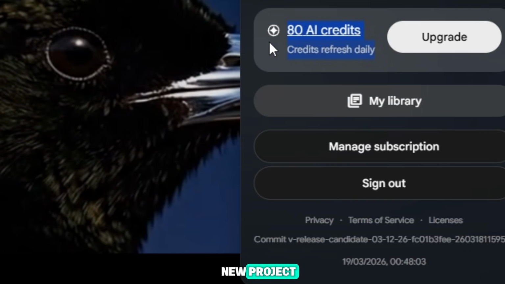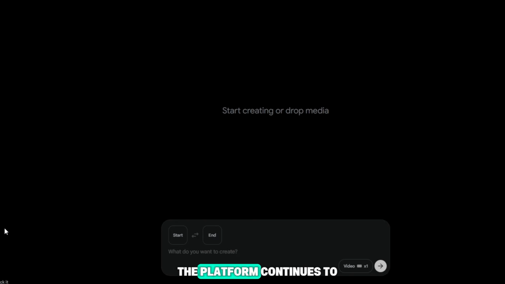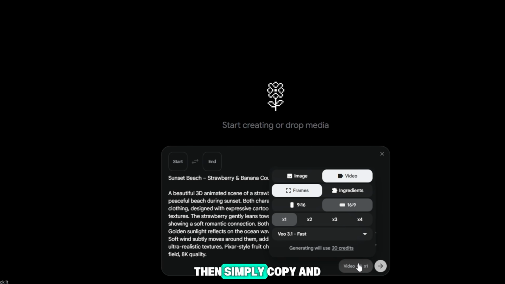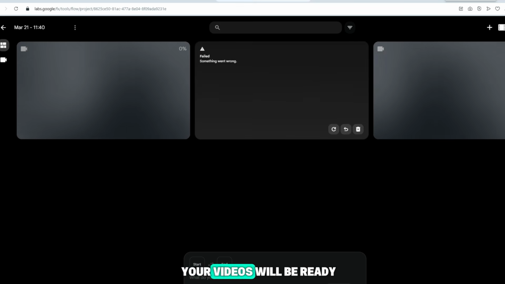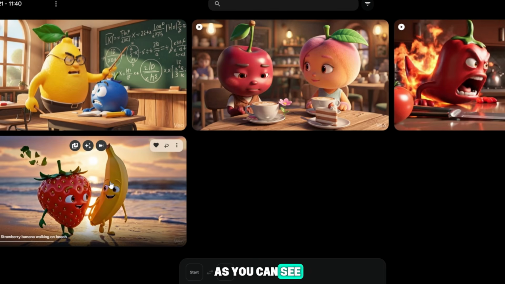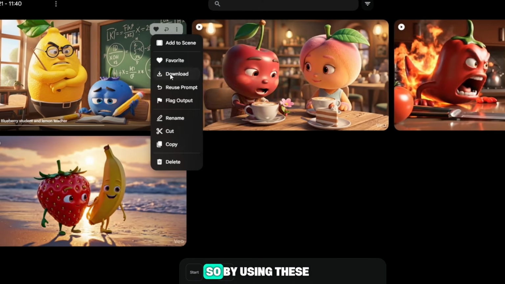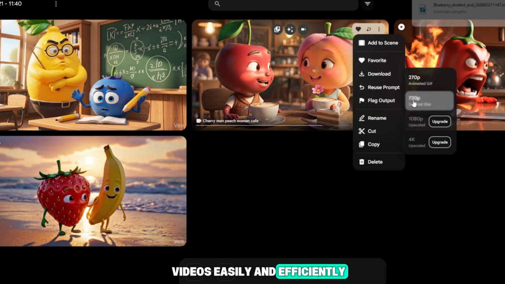When you go to New Project, you'll initially get around 150 credits, and after that, the platform continues to provide daily credits. Now click on New Project, then simply copy and paste your prompts one by one. As you paste the prompts, the platform will generate multiple videos at the same time. After a short while, your videos will be ready. As you can see, the results are very high quality in HD and look amazing. You can easily download the videos from there. So, by using these 2 websites, you can create AI videos easily and efficiently.